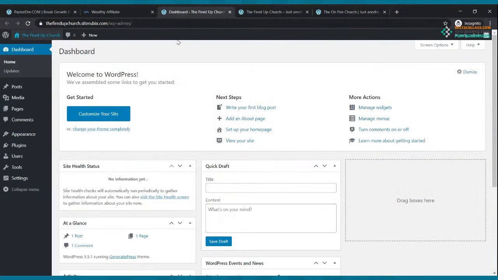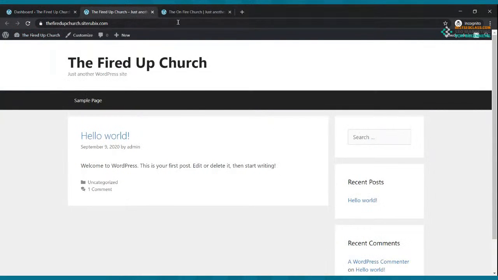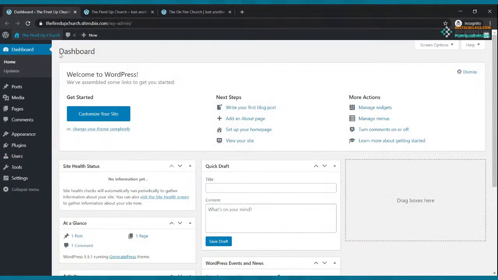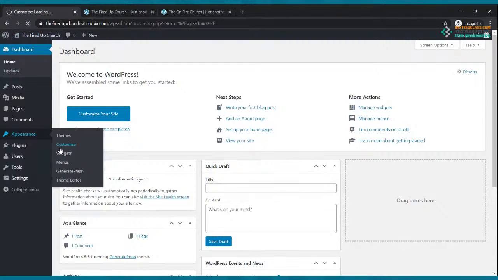Let's get into this. All right, so we're in our dashboard right here. Let me go ahead and close this. We don't need that. And let me close that. We don't need that. So we need our dashboard. This is our website, and this is our goal. Let's get to work. All right, the first thing I want you to do is go to Appearance. I want you to go to Customize. I want you to click right there.